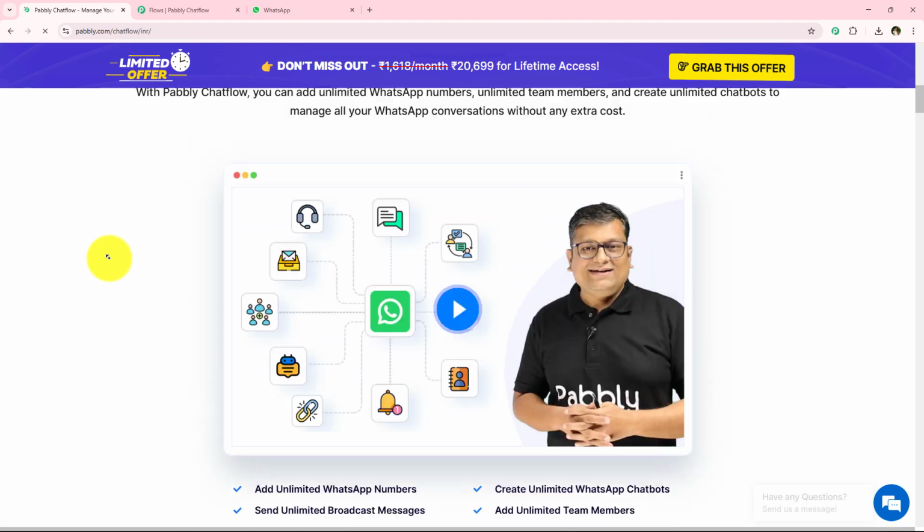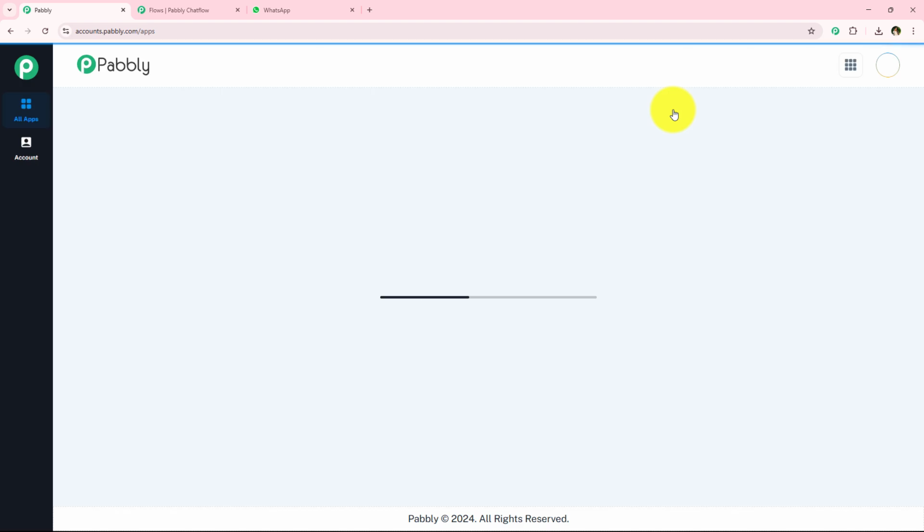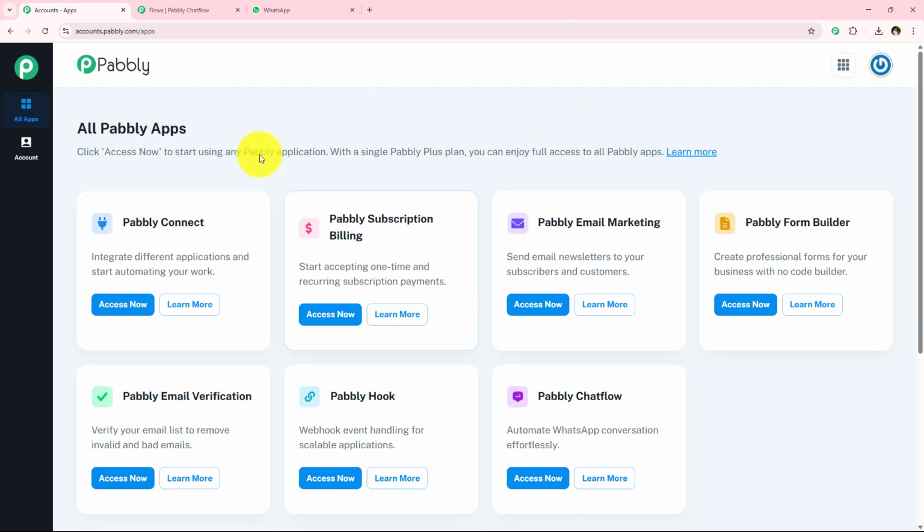And after opening this landing page, we are going to get 2 options. One is sign in and the other one is sign up for free. So if you are a new user, you can click on this sign up for free and you are going to get a free trial of Pabbly Chatflow account. But over here, I am an existing user, so I'm simply going to click on this button right over here which says sign in. And as soon as we click on this sign in, it is opening all Pabbly apps.